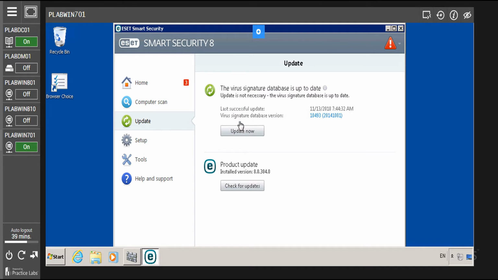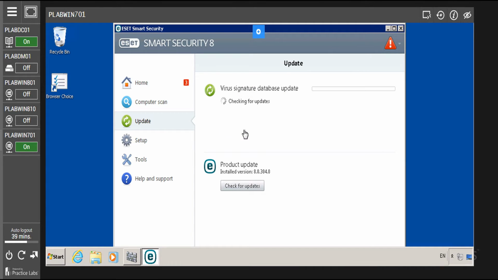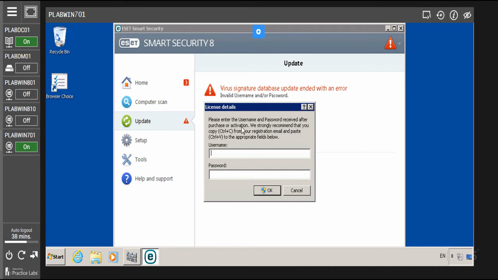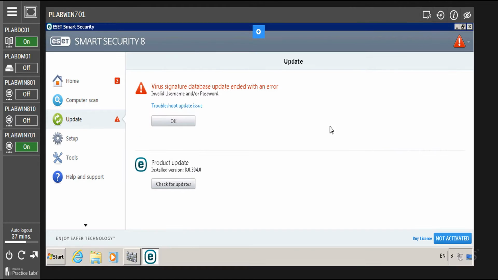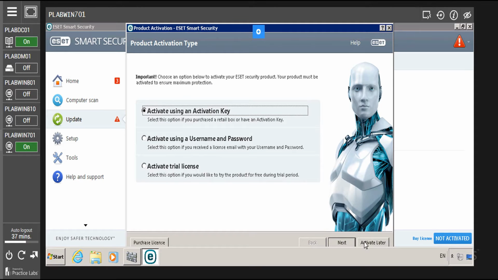Let's click on OK. Click on Update Now. Now it's trying to update. Checking for updates. Now we did get an error because we need to put the username and password. We're going to click on Cancel. Okay, now let's expand this. We're going to click on Not Activated. We'll click on Activate Later.